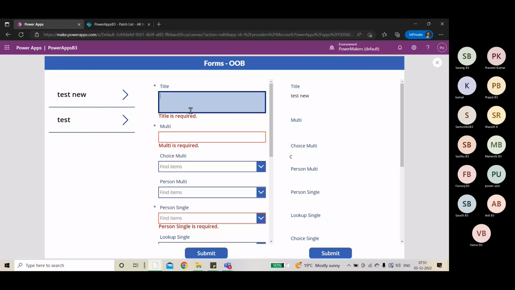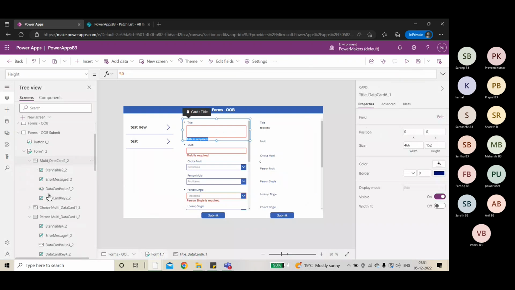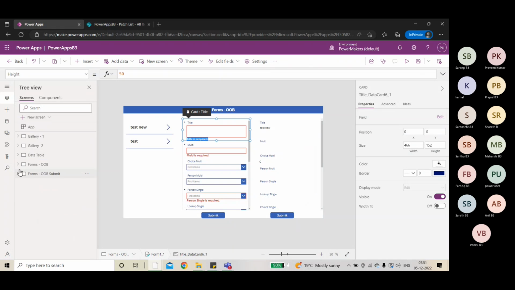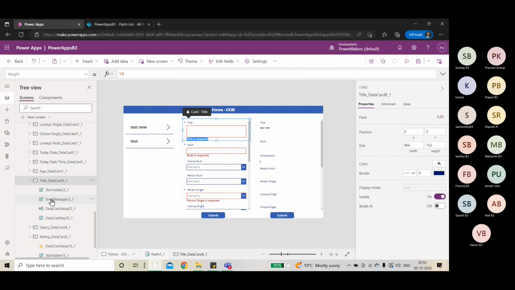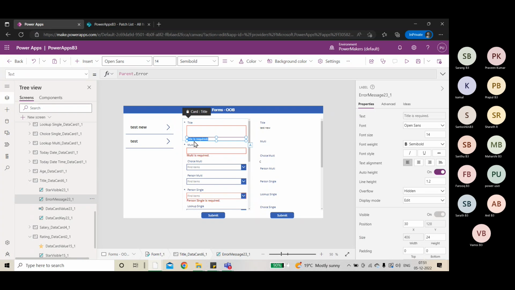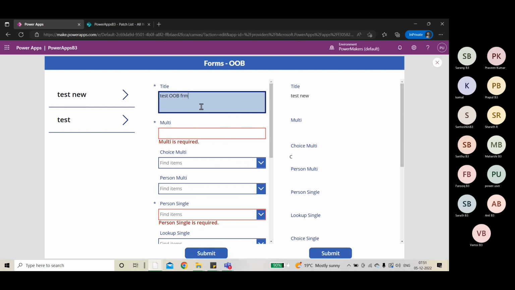Okay. So if you see, these are the error messages which are coming from there. If you remember, for this data card, just go and see where the error property is. See, this is the error message which is showing up. Now you people understand why we have this error control in each data card. If that field is mandatory, then this error message will come on submit. Okay, cool. Test OB forms.